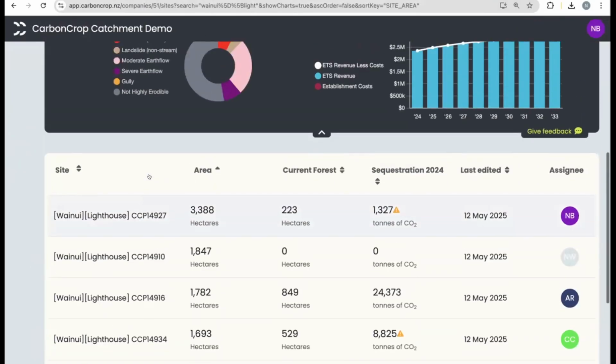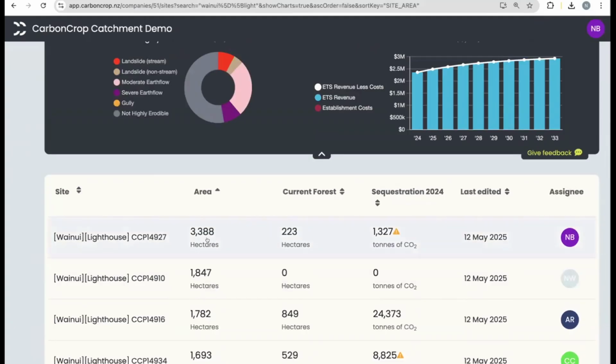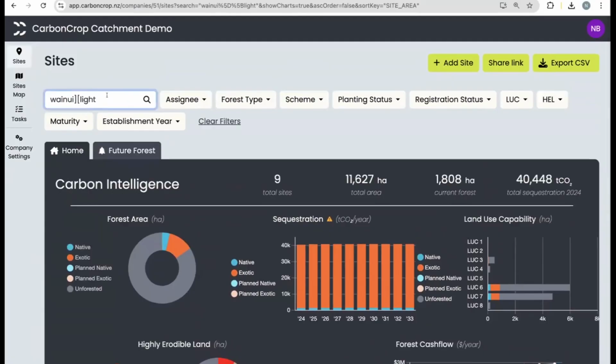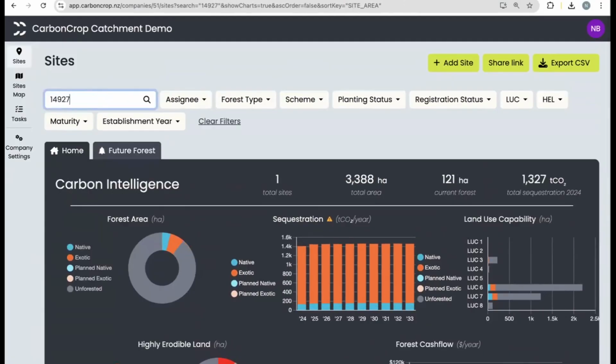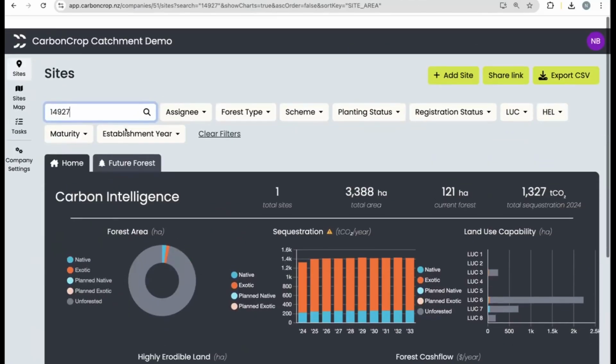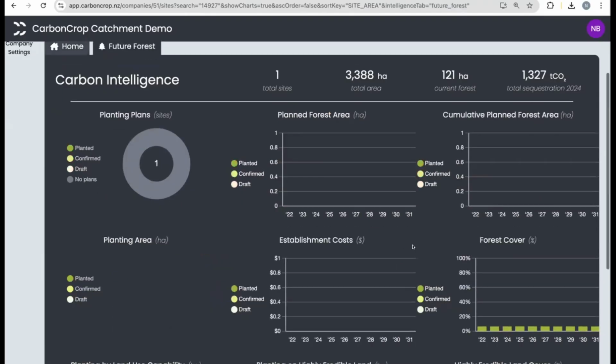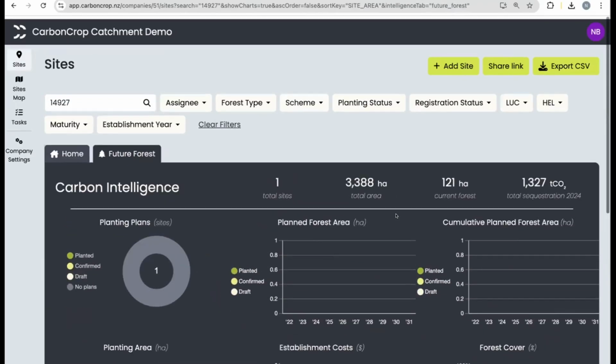And I should briefly say, I've picked up this farm CCPW 14927. I can use these same tools to look very quickly at that. Was it 14927? Yeah, this is the same data for the farm. As you can see, it's 65-ish% highly erodible land, though a lot of that's just moderate earth flow risk, which is a little bit different. Very low forest cover, very large amount of LUC 6 and 7. And I haven't made any plans yet. So this is what we're going to see evolve.